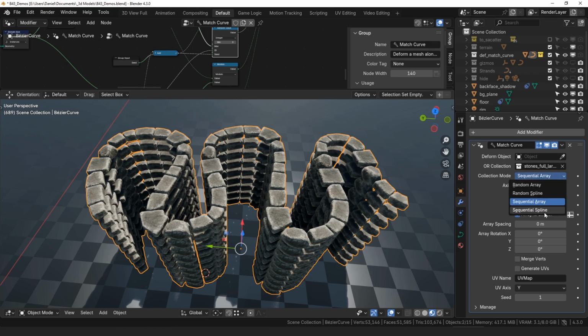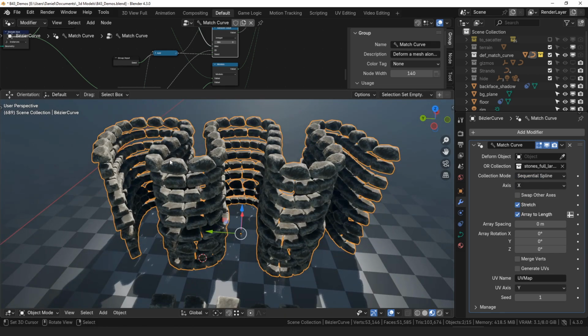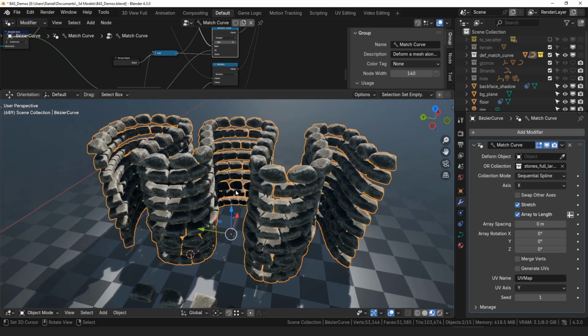And then you can also do sequential on the spline, where it's going to use the same object along the whole spline, but each successive spline in the curve will be given a different object. So a couple different ways to use that. It's a feature I've been wanting to get in there for a while.